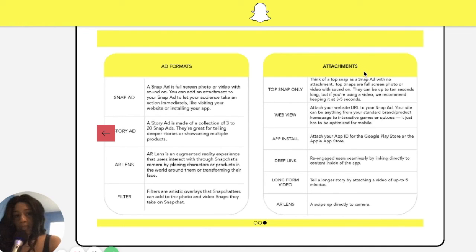And then attachments. This is the actual ad creative component. Top Snap Only is a snap ad with no attachments. Top Snaps are full screen photo or video with sound on. They can be up to 10 seconds long, but if you're using a video, we recommend keeping it at 3 to 5 seconds. A web view is an attachment to your website, your URL linked to your snap ad. Your site can be anything from your standard brand or product homepage to an interactive game or quiz. It just has to be optimized for mobile.